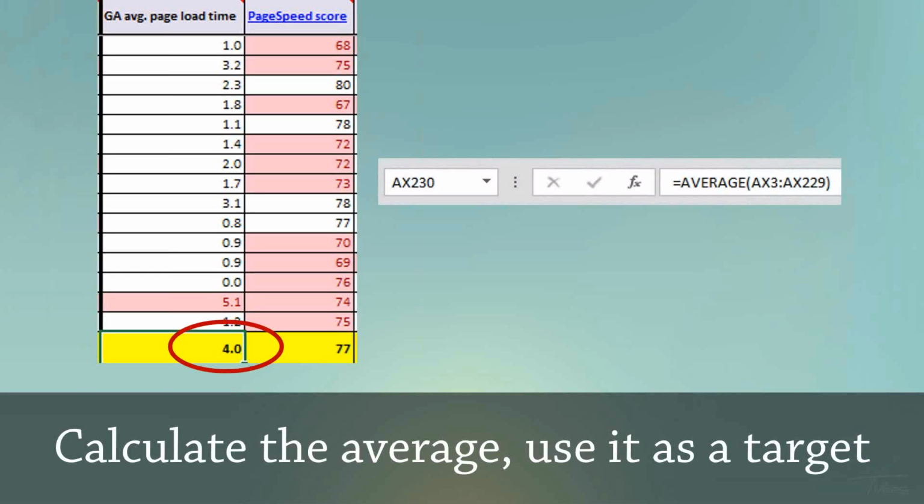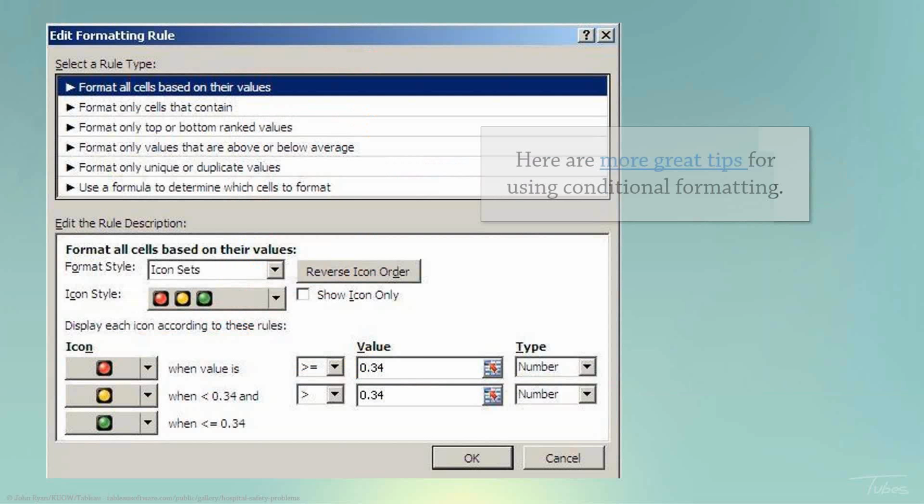But in this case, the average for this particular column for page load time is 4 seconds. So I would set up conditional formatting in this case to highlight anything that is greater than 4 seconds, so that I know that those are the worst pages and the ones where I should improve the page load time, because that has a big impact on the user experience.